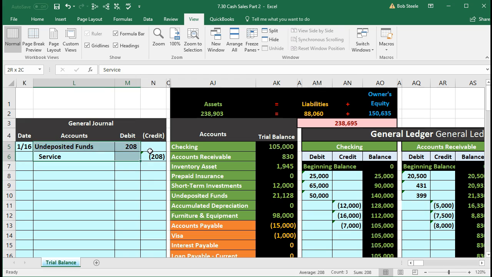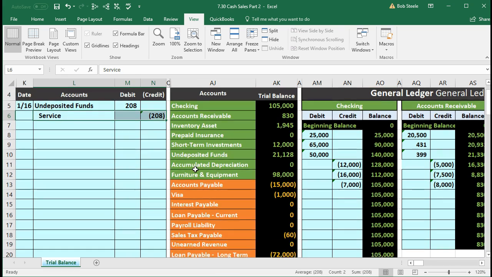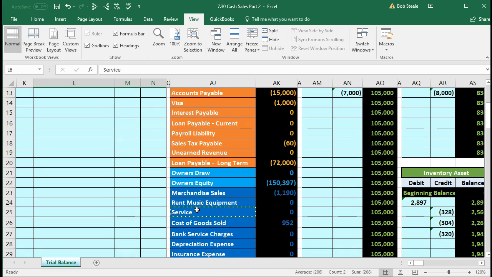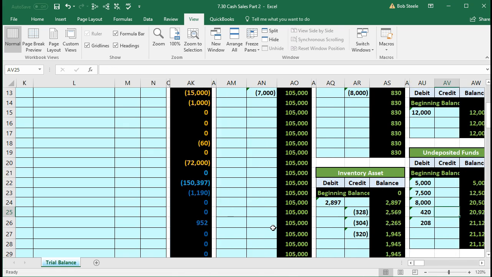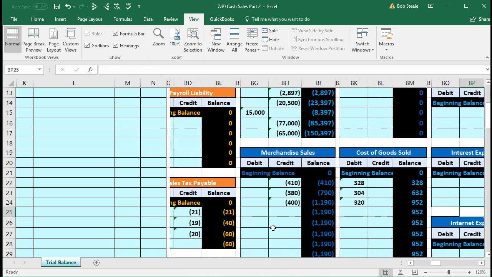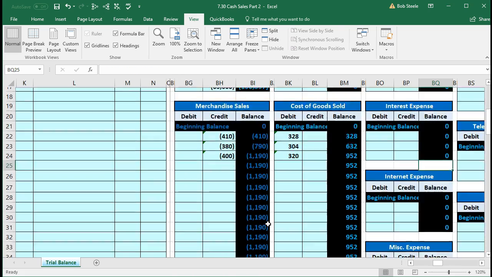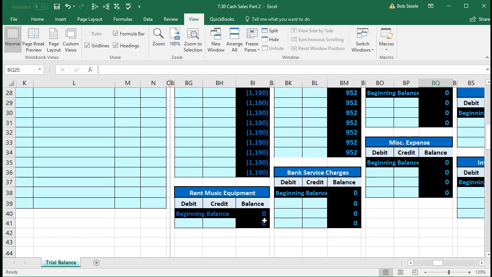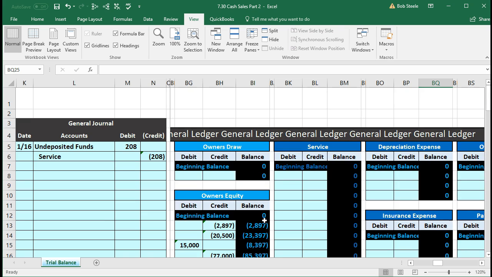Then we're going to record the service part. Remember, it's in order: assets, liabilities, equity, and then income. It's an income item, the service item. So we're looking for that service item. We're looking for the dark blue accounts. I'm going to scroll over to the general ledger dark blue accounts. And there's the merchandise sales. It's going to be after the merchandise sales. So there's the rent. I'm going to scroll back up. And there's the sales items. So we are over here in BL8.